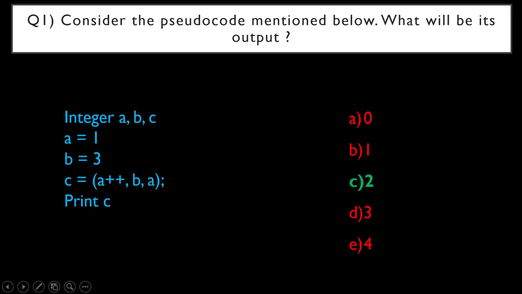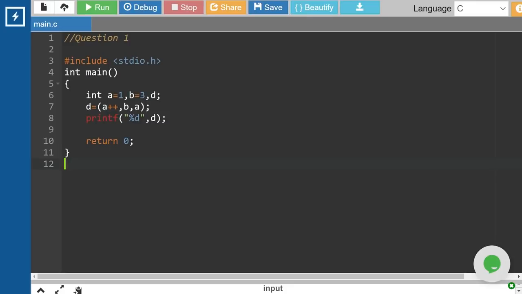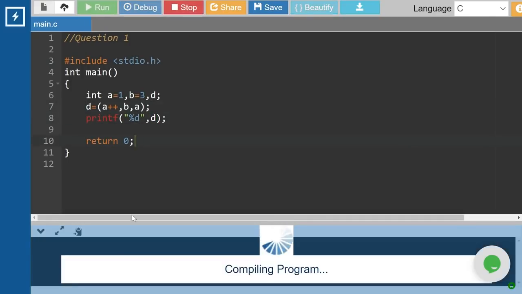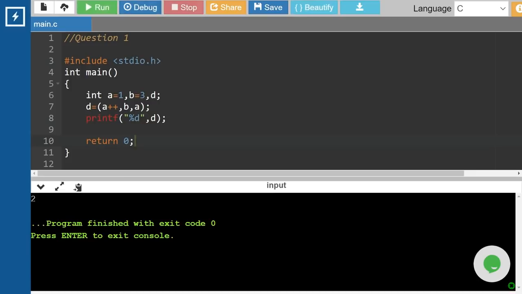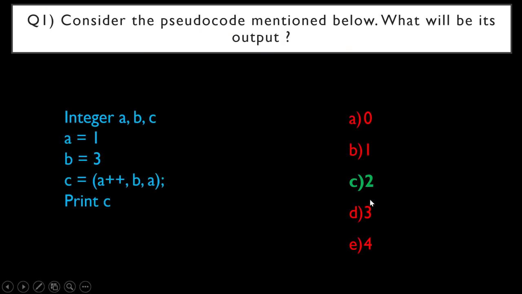We may see this in real by executing the code in the C programming language. So let me go here to my code. This is the code: A equal to 1, B equal to 3. Here we have D instead of C, whatever. So A plus plus comma B comma A, and when you are printing D, what is going to be the output? Whenever I run it here, you can see 2 is the output. So option C, 2, is the correct answer.